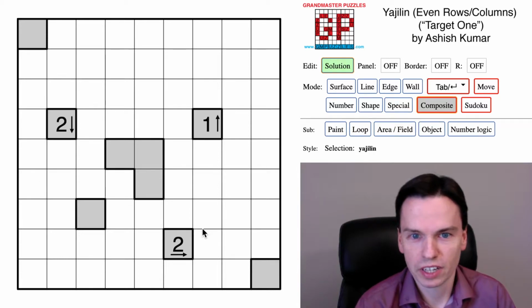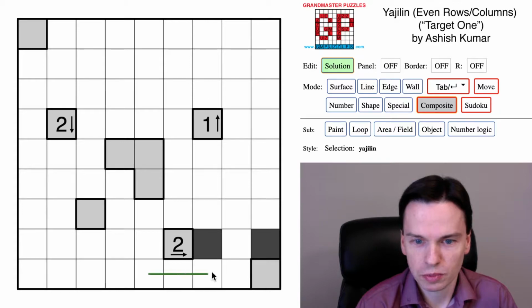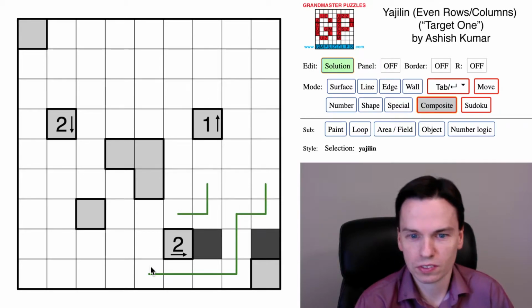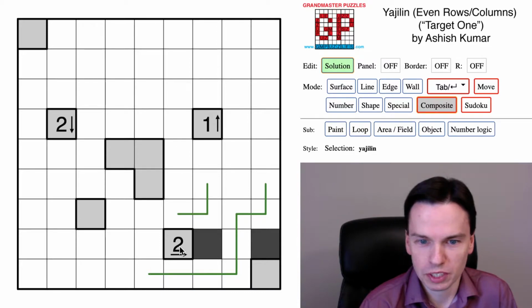So we're here to solve this Yajilin puzzle by Ashish Kumar. It has an even rows and columns constraint, which is one we'll actually probably use a lot as we get through the solve. One thing I'm noting as we begin is there's an easy start with this 2 right clue, and it also looks like there's a pretty easy start with this 2 down clue.